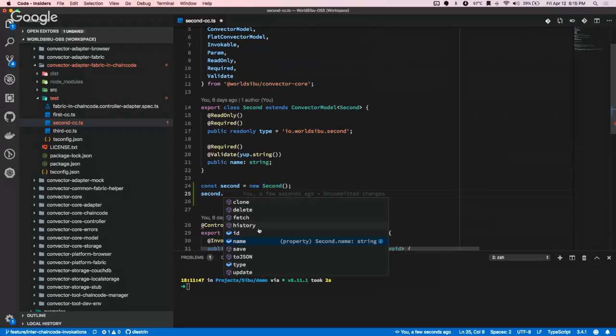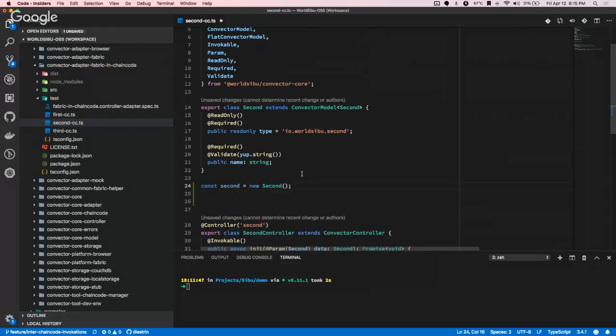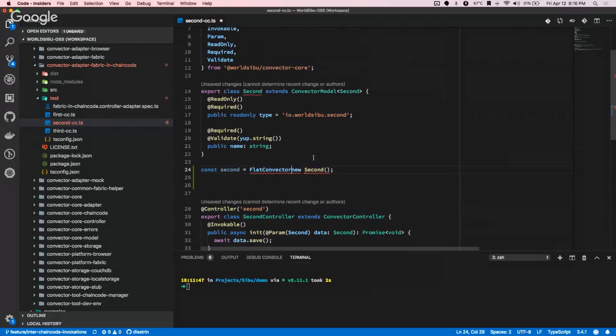Those are rich methods that we make available to you, so you can clone and query the ledger using just the model, right? FlatConvectorModel is actually just a type. If I state that this second is going to be a FlatConvectorModel, what I'm doing is taking away all those extra methods, those extra helpers that I give to this object. So if I type second, I'll only have name. Type and ID got removed just by applying FlatConvectorModel.